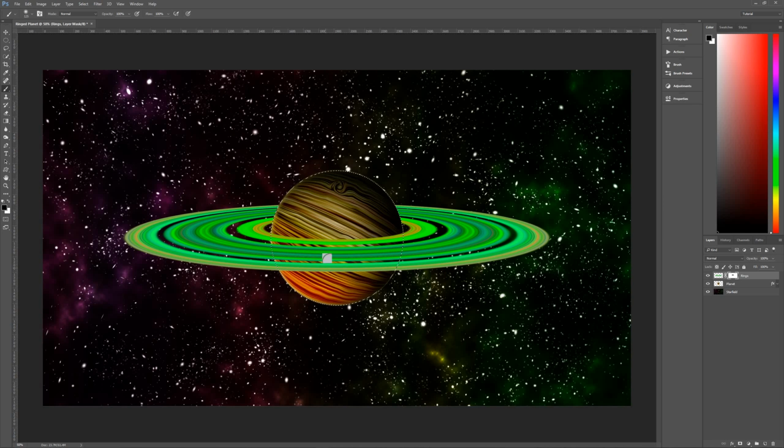So make sure not to go too low, because if you go too low, you will erase the rings that you want to see in front of the planet. But now the planet has no rings behind it. Once that is done, you can hit Control D to deselect, and your ringed planet is just about ready. What it's missing, though, is a shadow back here. Now, this is just an added little bonus.